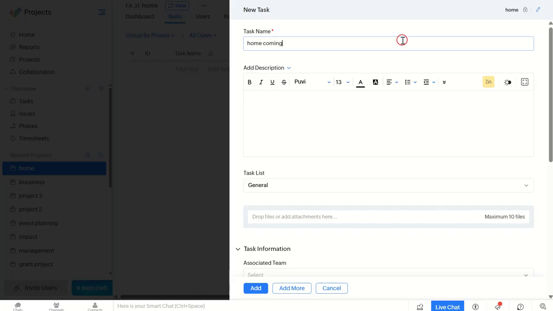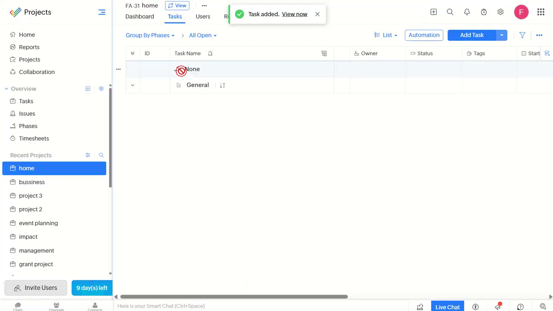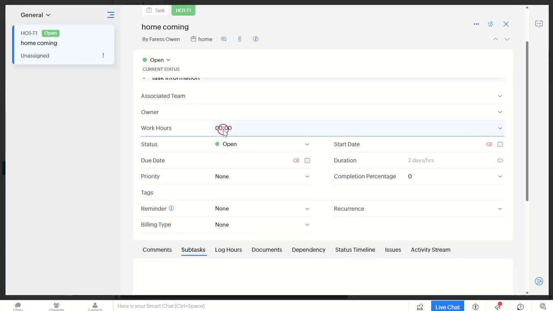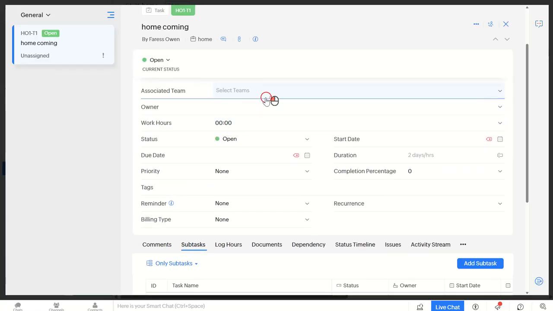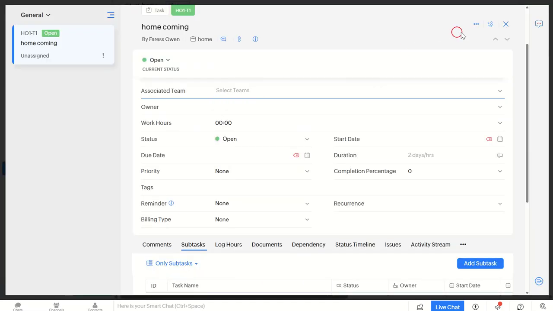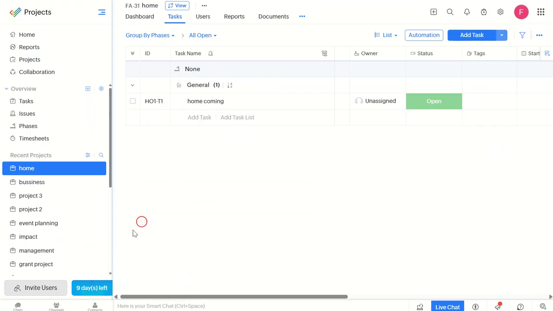Next up is collaboration. Zoho Project allows you to invite team members to your project for seamless collaboration. You can assign tasks, share files, and discuss ideas all within the platform. This is crucial to ensure everyone is on the same page and working towards the same goal. To invite a team member, select Users from the Settings menu and click on Invite Users.